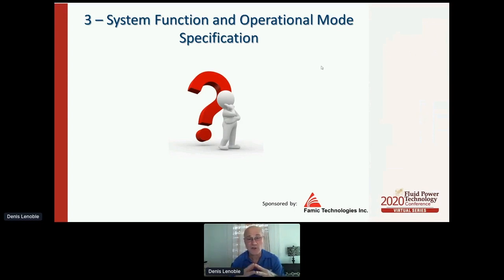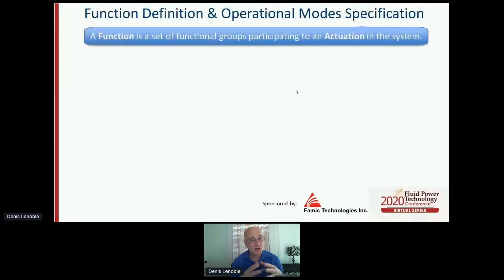all the functions in the system and their own operation modes. So, first of all, what is a function? A function is a set of functional groups participating in an actuation in the system. Actuation is, just to simplify, if we consider the baler press, we have seen we have many cylinders that push, compress, retract, open door. So I use this word because it is more understandable, I hope, and a function is a set of functional groups that participate in an actuation.